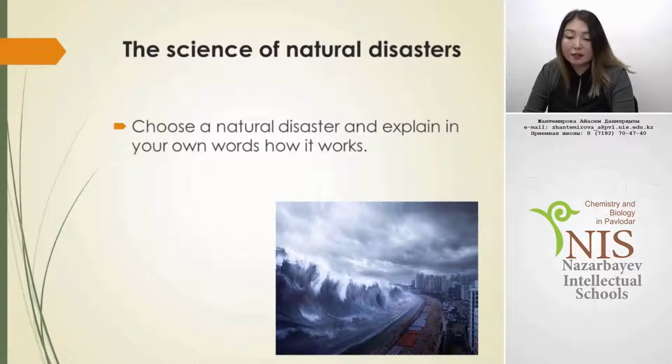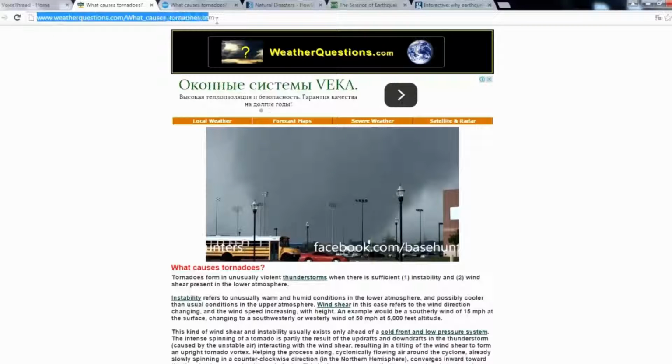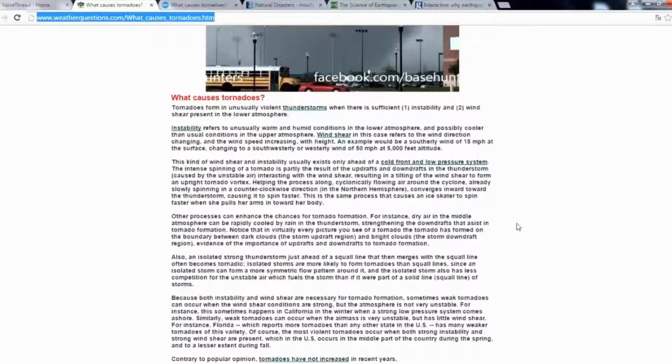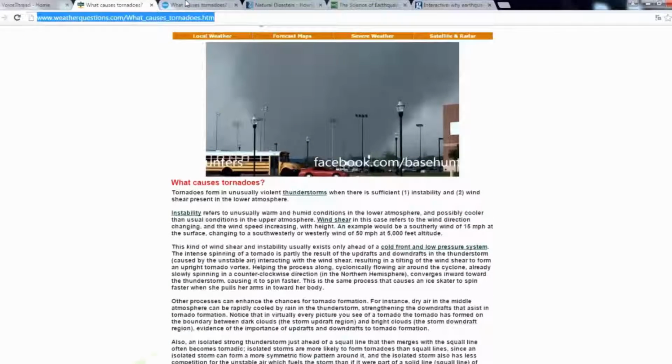And the last topic is the science of natural disasters. So if you chose this topic, you might find the following websites very useful. The first one is called weatherquestions.com, and the particular article is called What Causes Tornadoes? Here on this site there is just short information about the nature of tornadoes. If you are okay with reading the text, you can use this site.